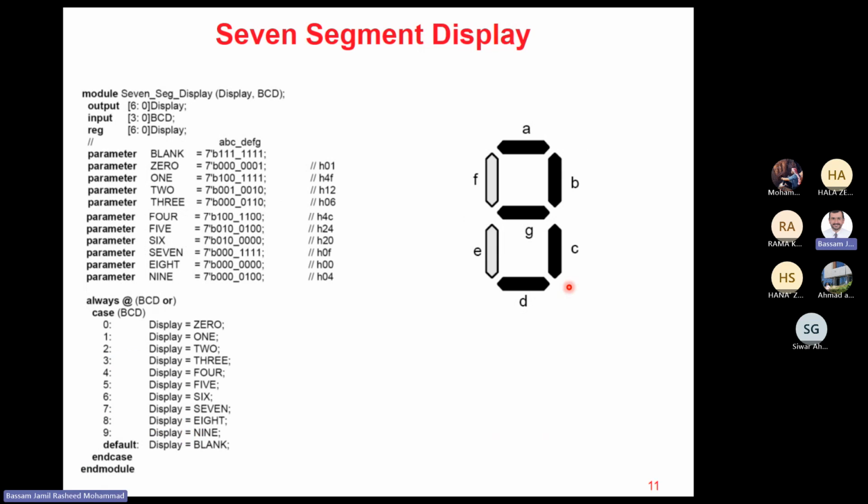Okay, so here is an example of a 7-segment display, and how would you display it? Basically, here you have an input which is a BCD. It has the value that needs to be displayed, and the output which is a display. Now we're using parameters here to set the output bits, and these are kind of our constants, or parameters.